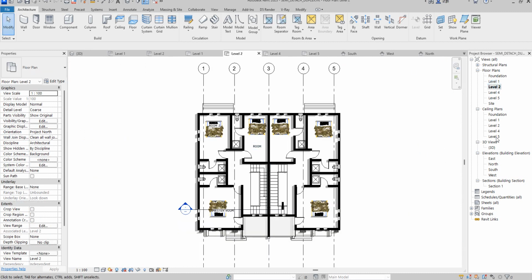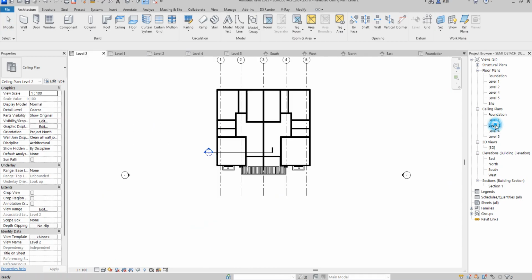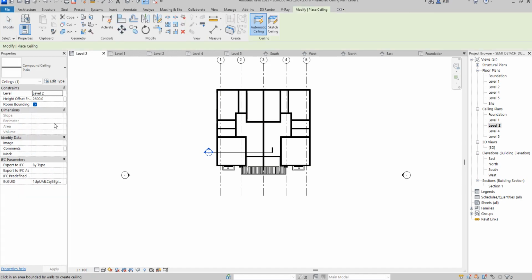You just go there, go to ceiling level 2 for the stick. You can click on ceiling. You must know the offset height of the frame that you are using. So I'm going to use 2900. So I'm not going to use sketch.